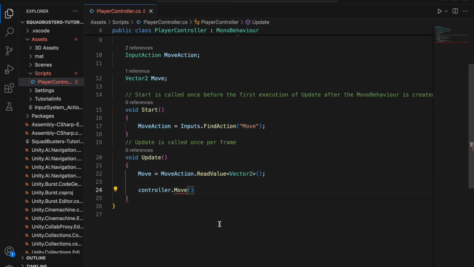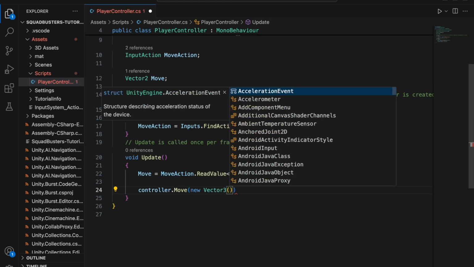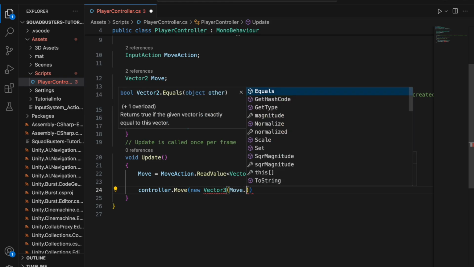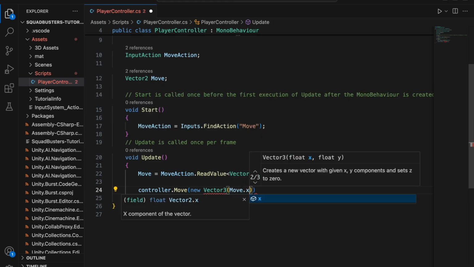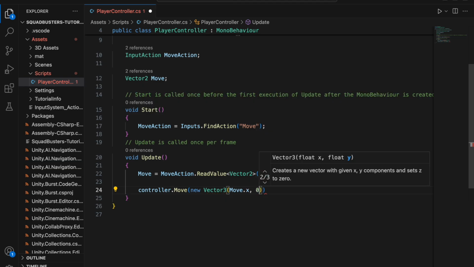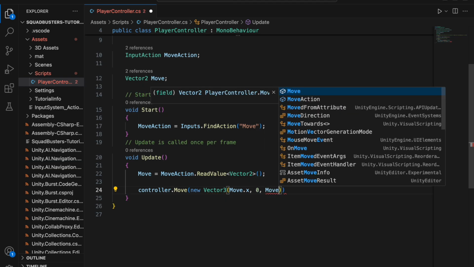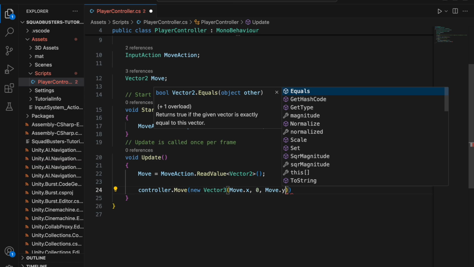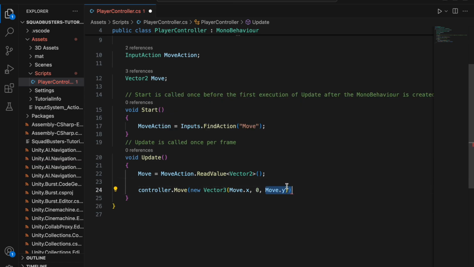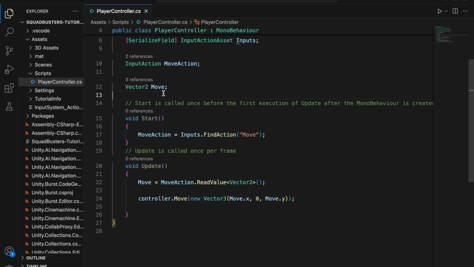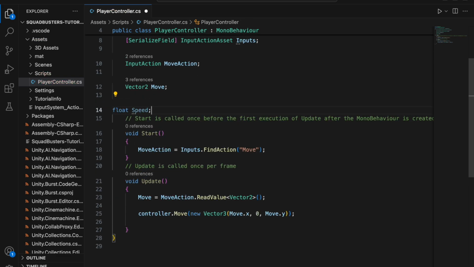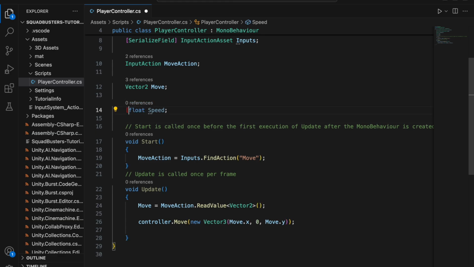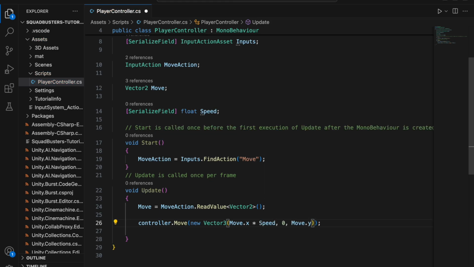So over here we can simply do new Vector3. We'll get the x-axis, move.x. We don't want to move the player in the y-axis, so we'll say 0 here, and move.y here, so we can get the vertical axis as well. Now let's make a float. This float would be the speed at which we want our player to move. Let's make it serialized so we can change it through our inspector later on. So I'll multiply this with the speed, and same I'll do here as well.